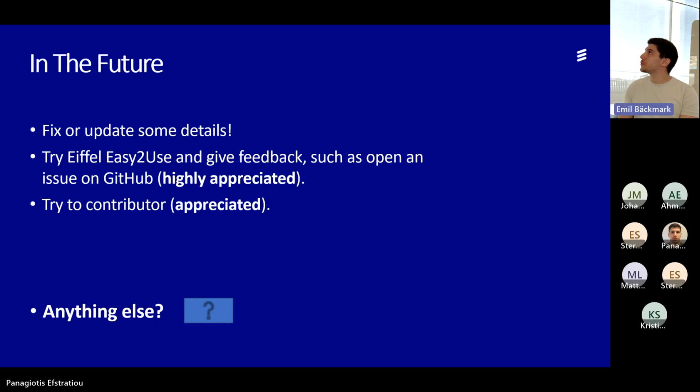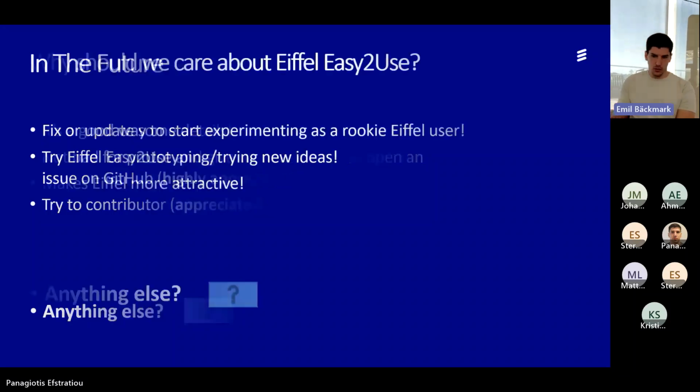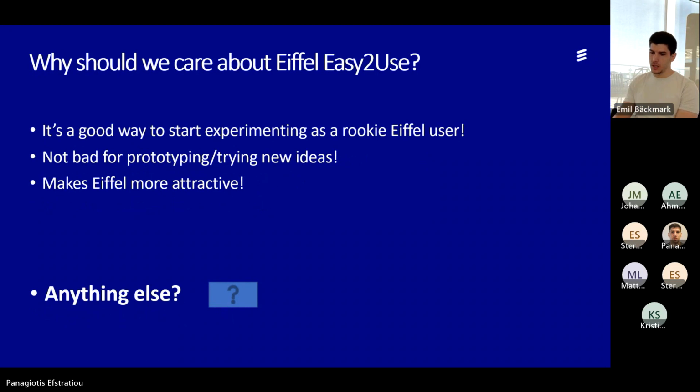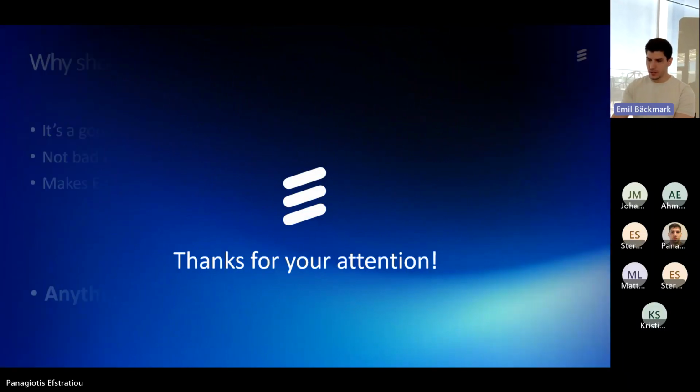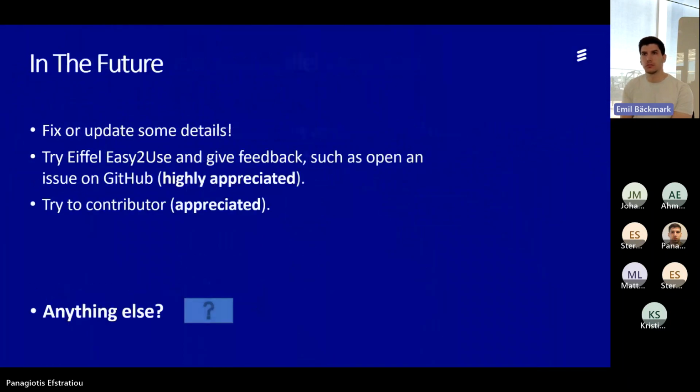And here starts the discussion part. So if you have anything else to add about the future, you can say. You have one more slide for discussion. Why should we care about Eiffel? My opinion is that it's a good way to start experimenting as a newbie, a rookie Eiffel user. It's not bad for trying new ideas and makes Eiffel more attractive. So yeah, thanks for your attention. And if you have anything to add for the last two slides.